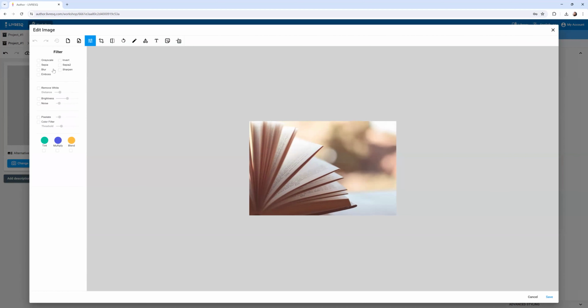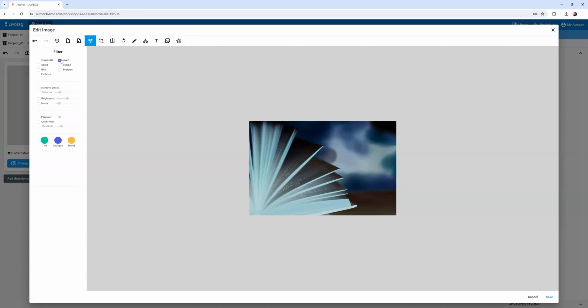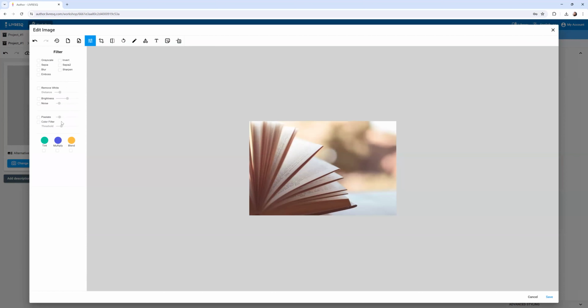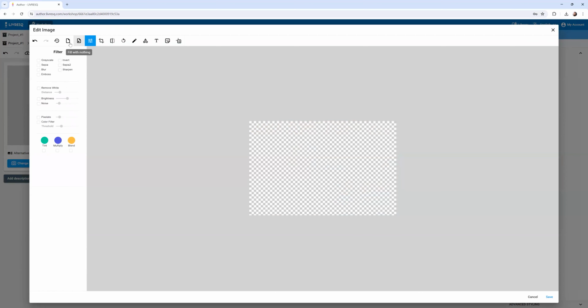The things you can do here are basic image editing functions, things like choosing a filter, choosing colors, tints, and so on. You can fill the image with nothing, which basically makes it transparent.